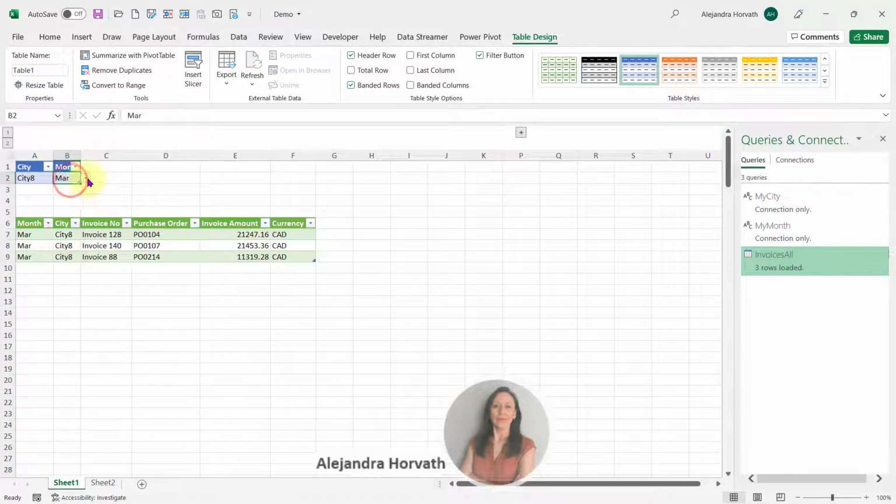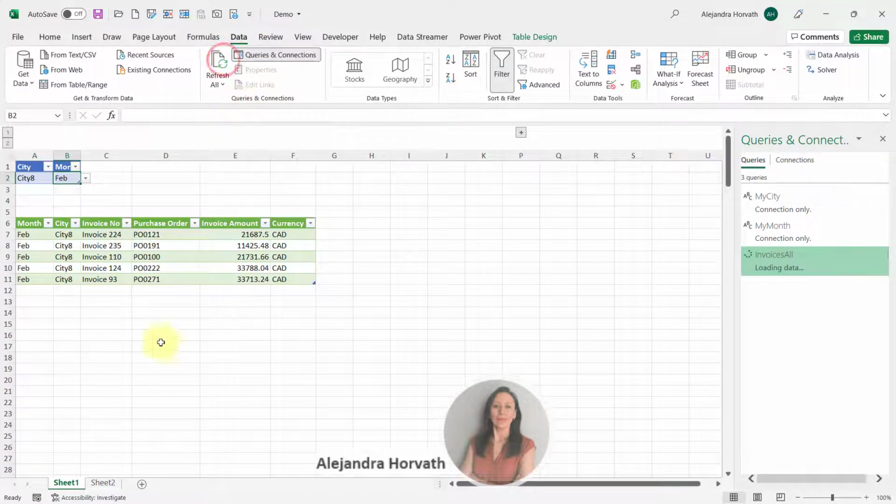I can change the month as well now, let's say February. I can also go to my data tab and refresh all, and now I have February, city 8. It's working, right?